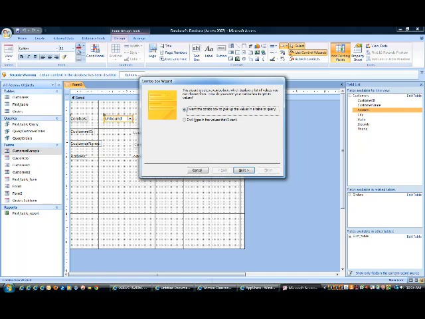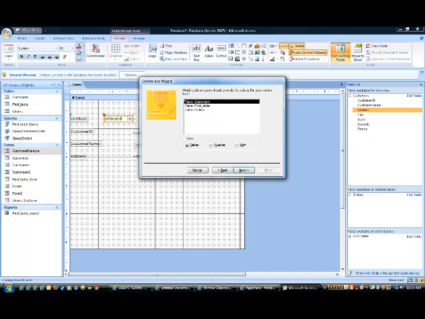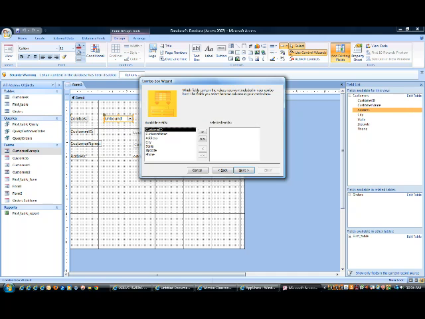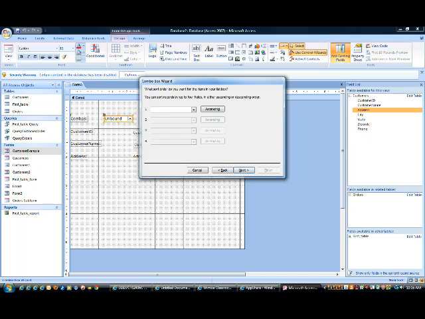And now the wizard kicks into play right away. First thing it asks is, what do you want this box to do? I want the combo box to look up values in a table or query. That looks good, so I'll hit next. We're going to go with the table customers, where this field is going to come from. So I'll hit next. It's going to be a customer ID field, so I'll zap that on over. I'll hit next. I'm going to put these in ascending order.